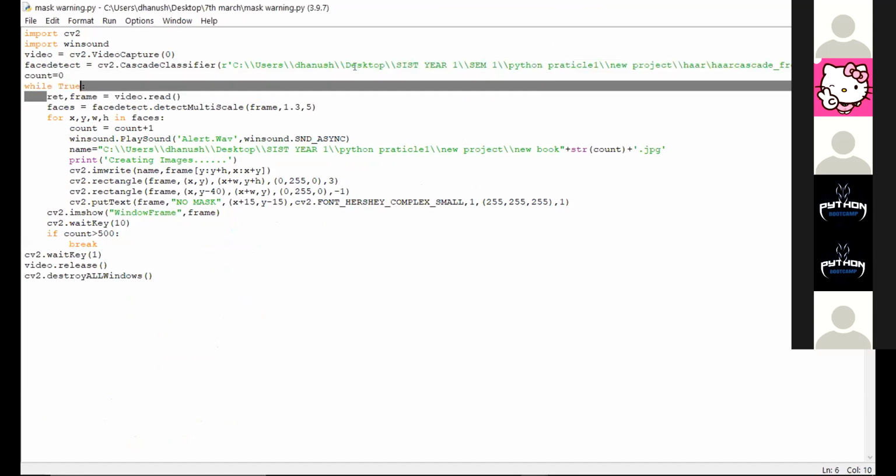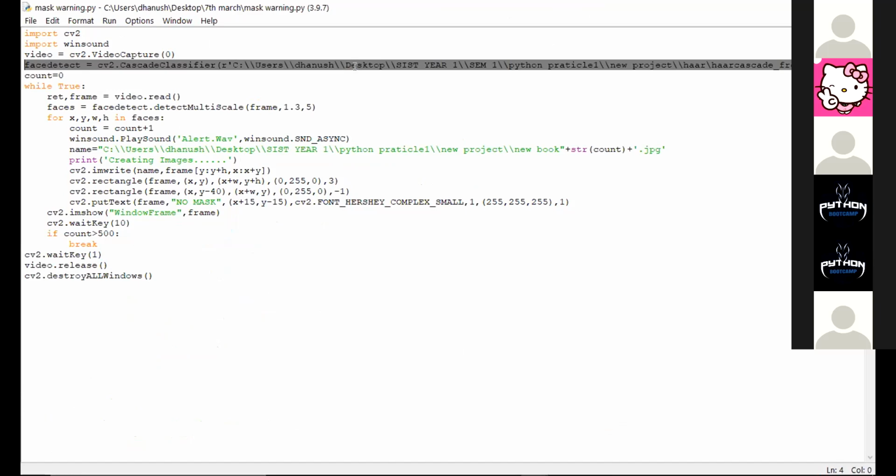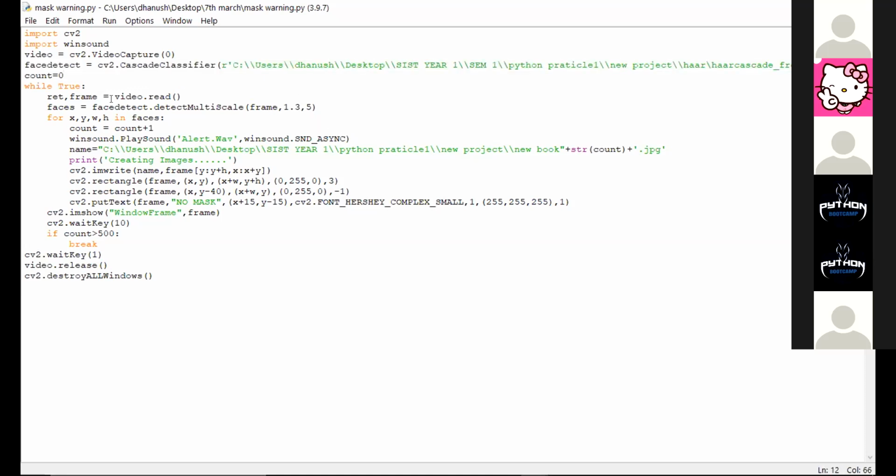This is the example file I have attached to this link. You'll be getting this example file in your WhatsApp, Telegram or GitHub as a zip folder containing the XML file. You can download the XML file, copy it, and paste this part over here.